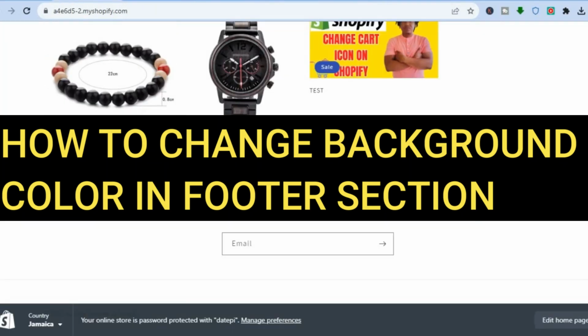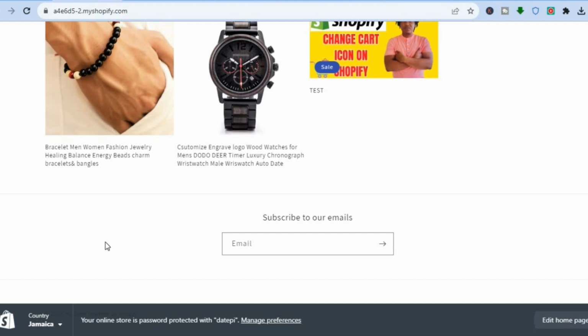In this tutorial, I'll be showing you how to change the background color of the footer section in Shopify. For example, you can see that I'm on my Shopify store right now, and this footer section is white. I'll be showing you how to change the background color for this section only.